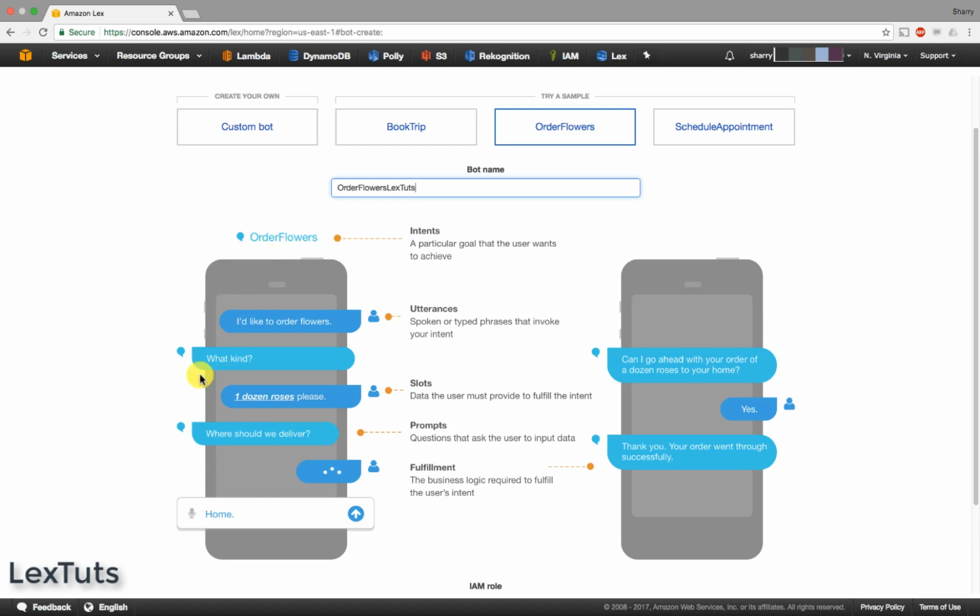So you have a sample screen here which looks like when you're making a conversation. You have your intent. Your intent, which is your end goal, is to order flowers. So you have to be asked questions to get the details about that order by using slots and prompts, and then when you finish you fulfill that.